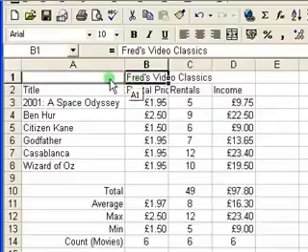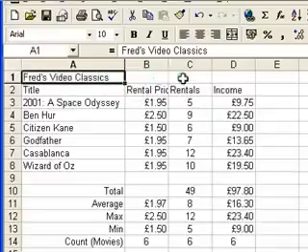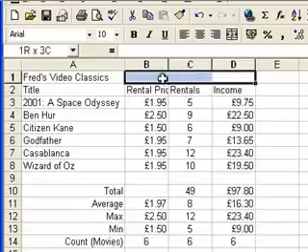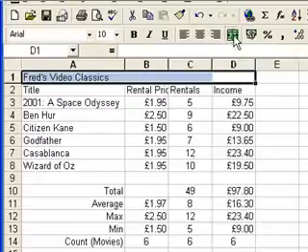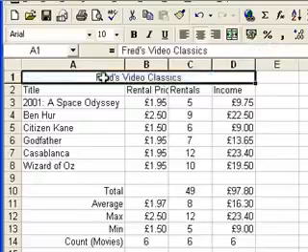But all you need to do really is use one of Excel's ingenious functions, merge and center. And to use that we just select all the columns we want the title to go across and click on the merge and center button there. So click on that and that merges those four cells, centers your title.